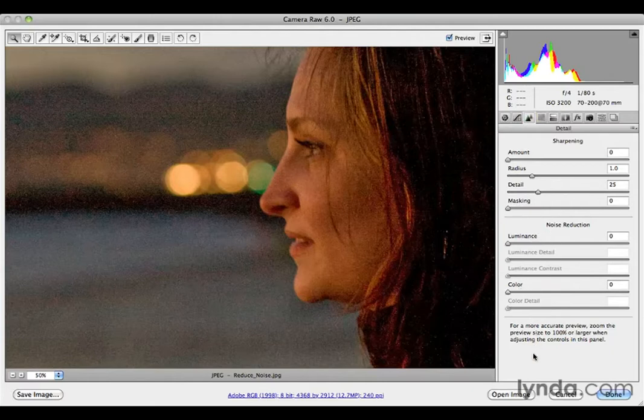The first thing I want to point out, though, is this little message down here at the bottom. It says, for a more accurate preview, zoom the preview size to 100% or larger when adjusting the controls in this panel. What this really should say is, if you're not at 100% or higher, you're not going to really see any effect of these sliders at all. So I'll show you what I mean.